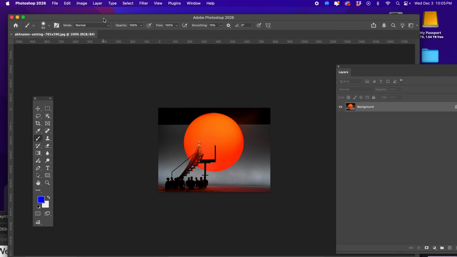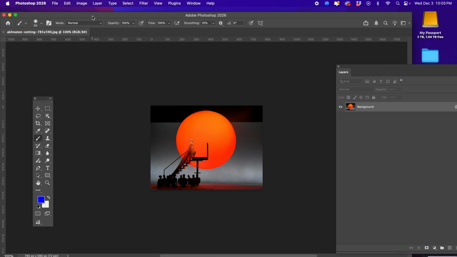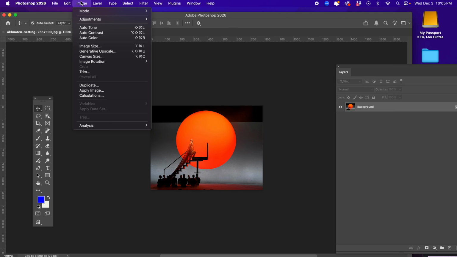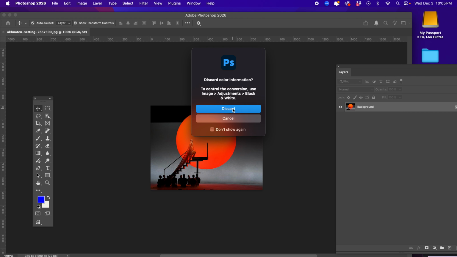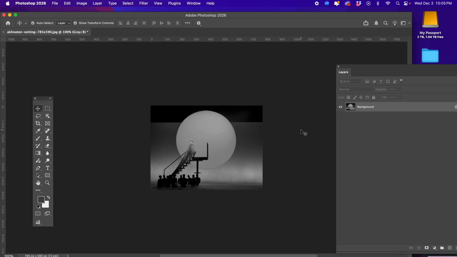Create a high contrast image in Photoshop, a black and white high contrast image. This is the image for Akhenaten, which is the Metropolitan Opera. So the first thing I'm going to do is turn the image black and white. You do that by coming up here to Image, Mode, Grayscale, and it discards all the color information.